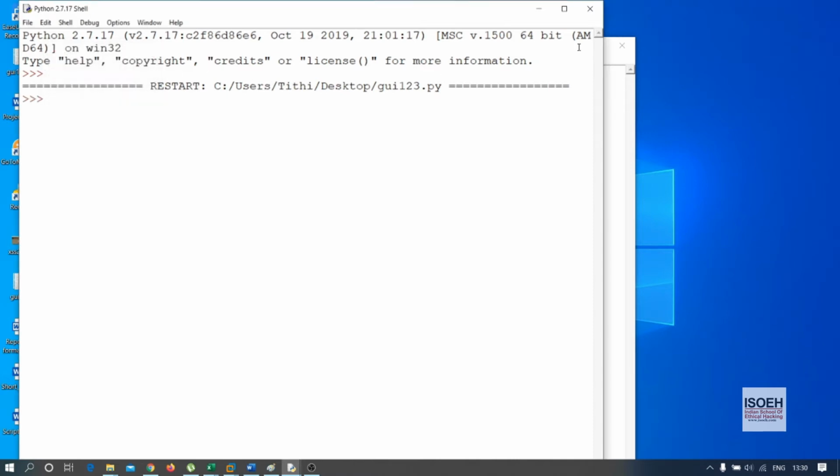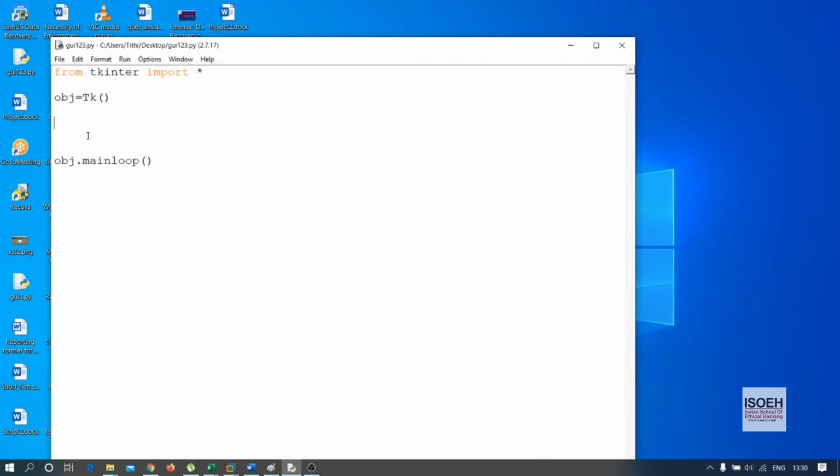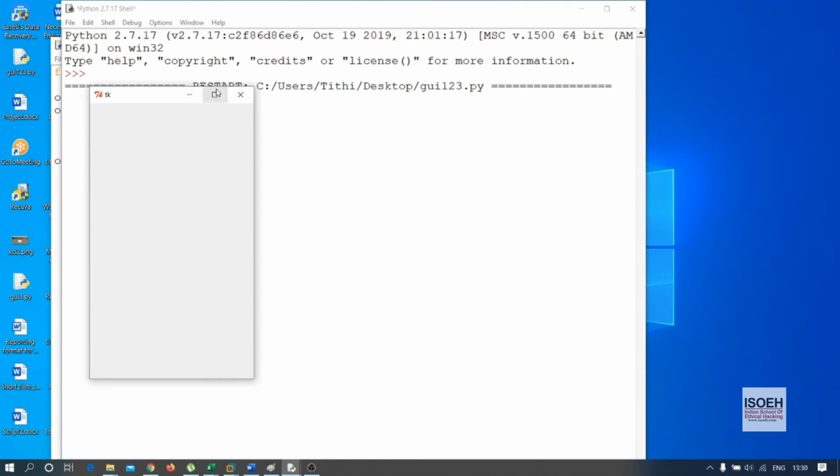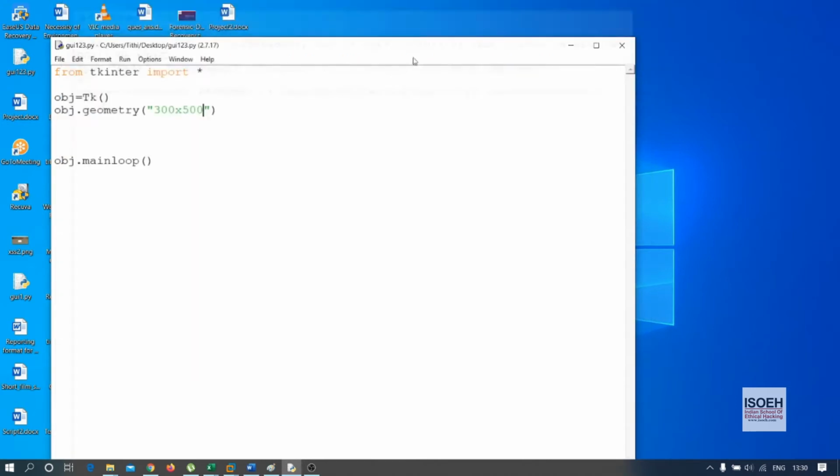You can set the default size using the geometry command, like obj dot geometry. You have to pass the width cross height, with a small x between them. Save and run it. Then I can increase my width to 500 and decrease my height.